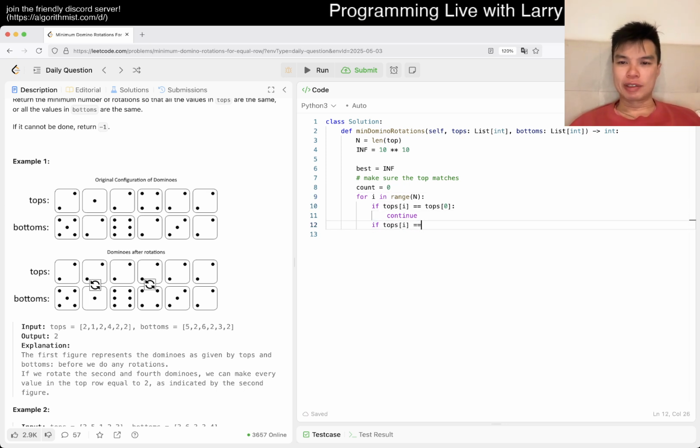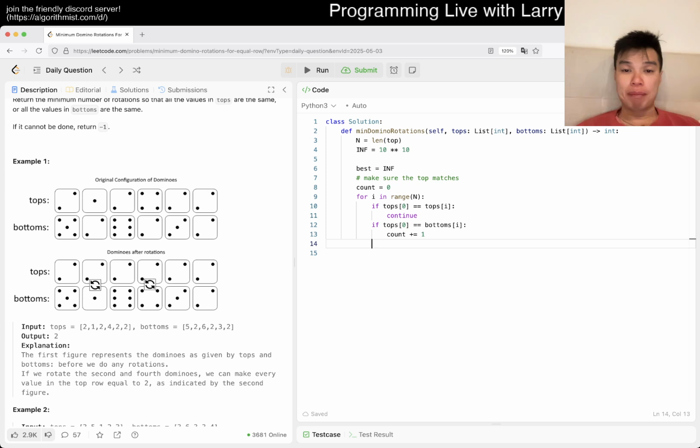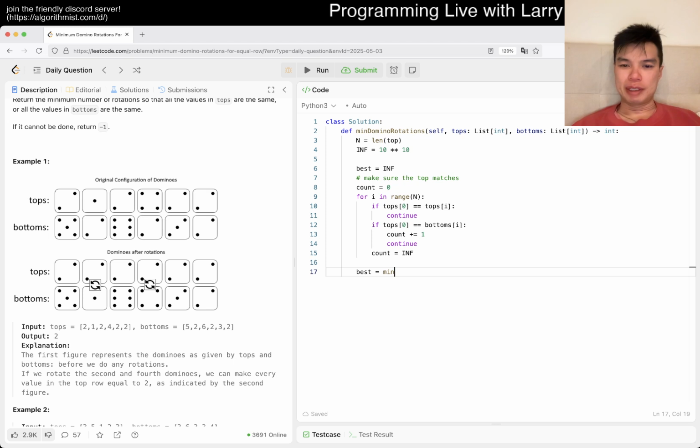If tops of i is equal to bottoms of i, hey, that's what happens when you write things a little bit weird. And the tops of 0 is equal to bottoms of i, and that assumes, of course, that it is not already matched. Then we have to do one swap. Otherwise, this is not possible, right? Maybe just set infinity, right? And best is equal to min of count and best.